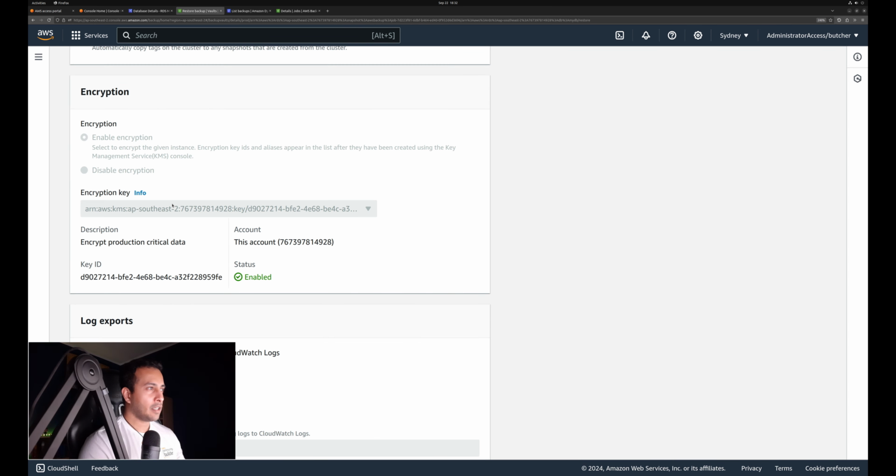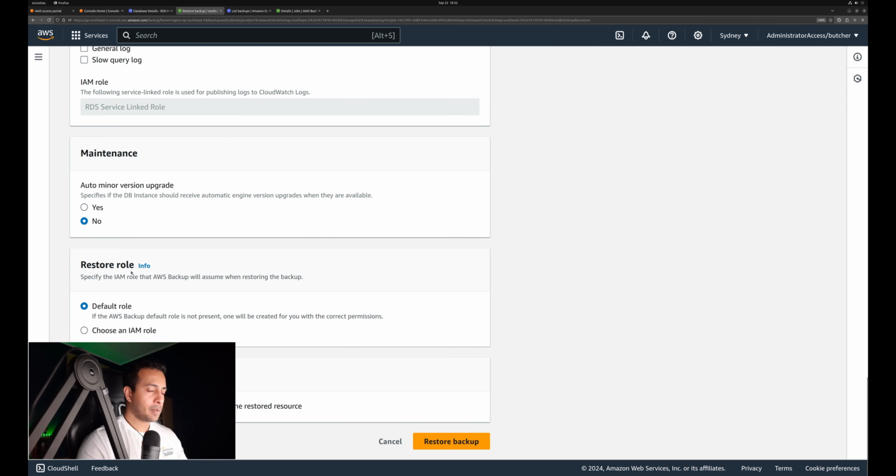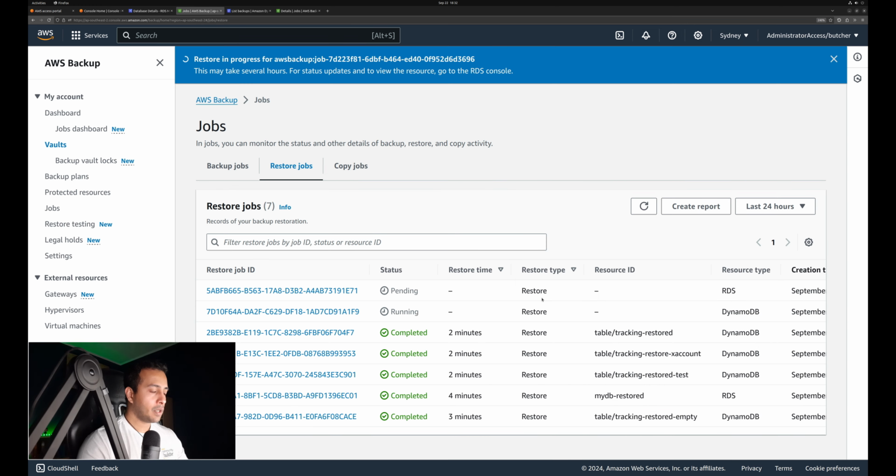And unlike DynamoDB, you don't have a lot of flexibility when it comes to the encryption of the restored resource. In RDS, you have to use the same key. If you want to change the encryption key, you have to go through a different route, which we can discuss in a different video. I'm just going to skip a lot of production worthy configuration just because I'm just going to test this restore job, and I'm going to create a restore job which will be reflected here.